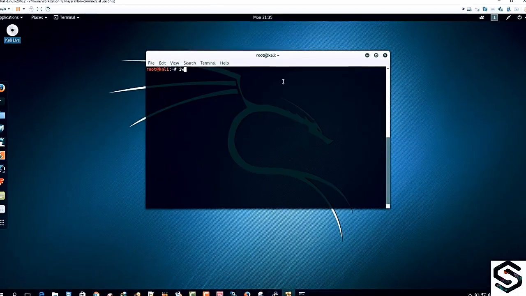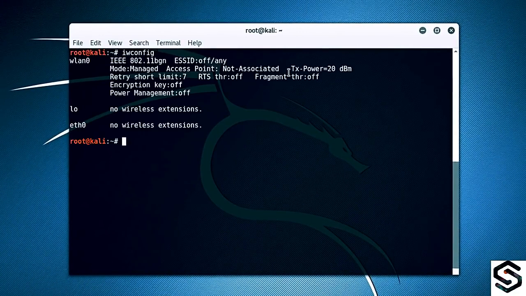So let's see the available Wi-Fi interfaces. And the available Wi-Fi interface is WLAN0. By default, it is on managed mode, and you can see here as well.